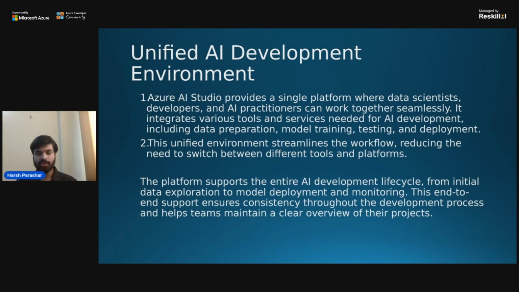And apart from it, it can also integrate various tools and services needed for AI development, including data preparation, model training, testing, and most importantly, deployment. Most of the platforms available in the market cannot be used for deploying your project, because deploying projects is the final output part, and the output of the project is very important.